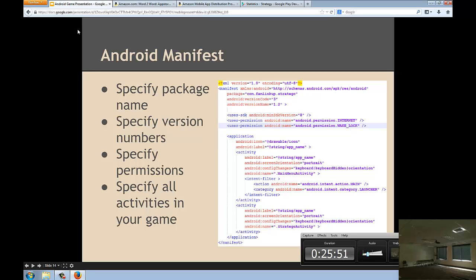The next section defines your application. Within your application, you have activities. Activities are sort of different screens of your application. Basically, anytime there's some interaction that brings you to a new screen and you press back, there's two different screens, or two different activities.